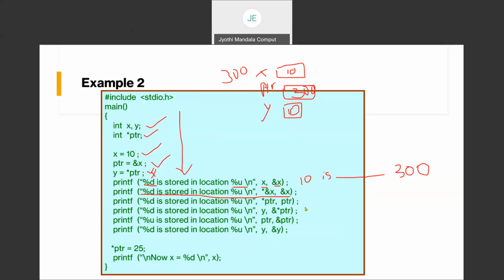Can you tell me what will be the output of your second line? *(&x). What do you mean by *(&x)? &x is your address, 300. So *300, what do you mean by that? *300 is nothing but 10. So this will be 10 again, stored at location &x.